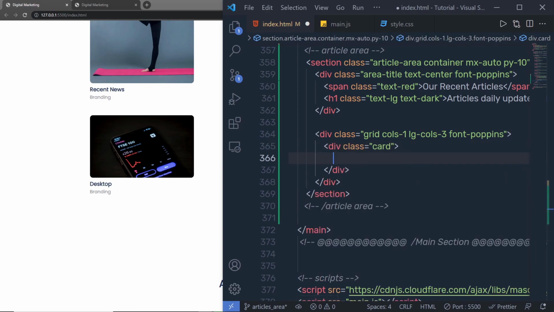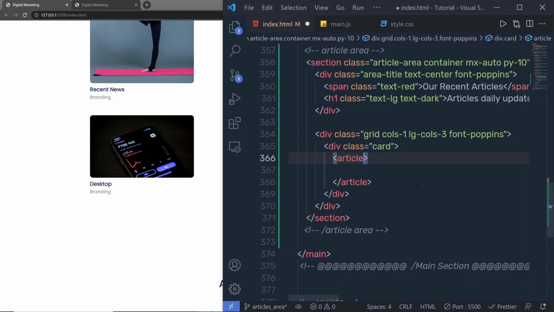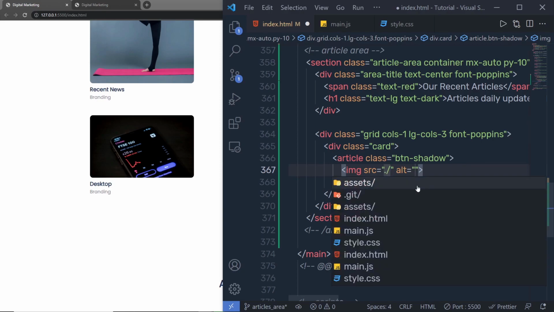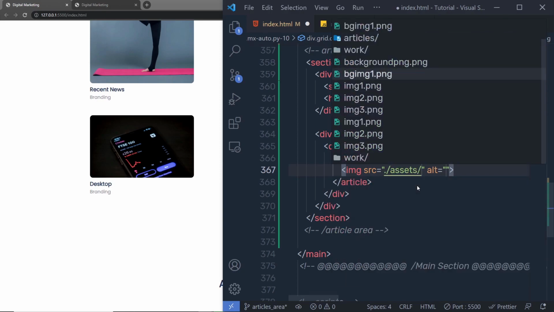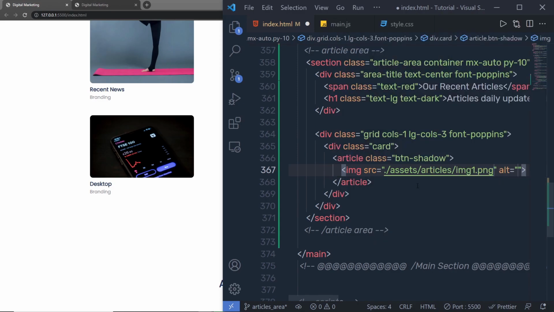Now inside this card, I'm going to create a new article. So I'm going to call here a tag called article. And to this article, I'm going to specify class btn shadow to add some background shadow to this article. Inside this, I'm going to add an image. So I'm going to specify here an image, with dot slash the asset folder. And as you can see inside my project, I have the article folder, and I'm going to specify my first image here.